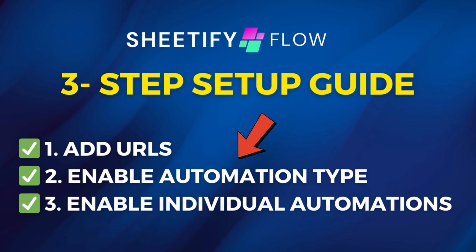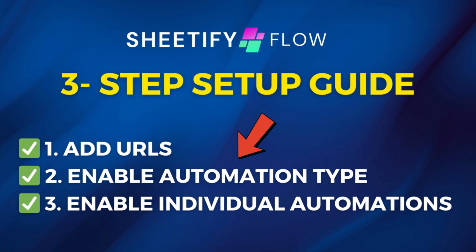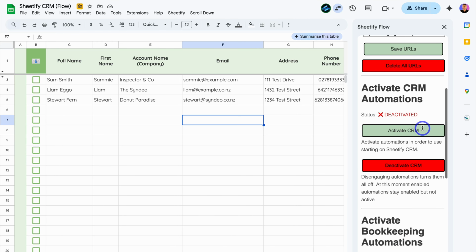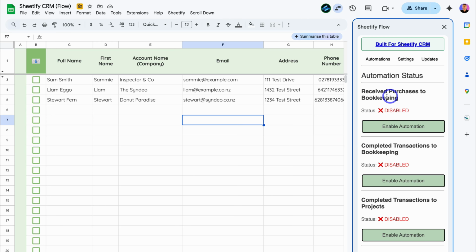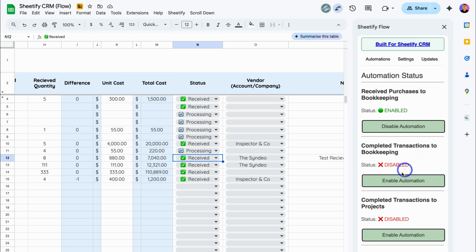Now, if you only have Sheetify CRM and Bookkeeping, then just paste in those URLs. Then all we need to do is navigate down here and choose the automation type that we want to enable. I'm going to activate CRM automations, click on Activate CRM. As you can see, individual CRM automations are ready to be set up. And that's going to redirect you to the automations page and enable completed transactions to bookkeeping.